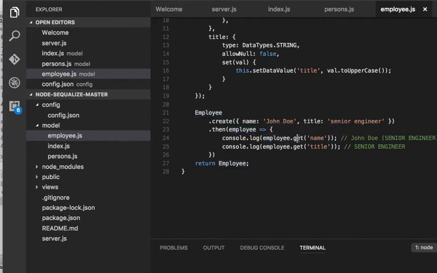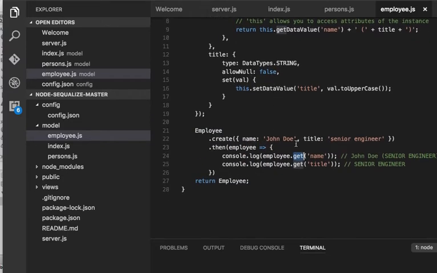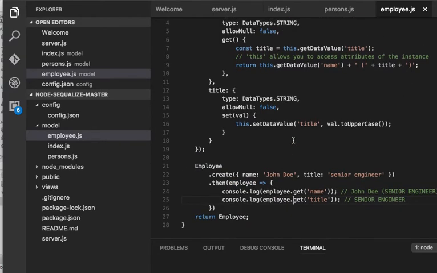So here I'm just trying to talk about this getter and setter. So you are just hitting employee.get, employee.get. So it will give you the name and title.